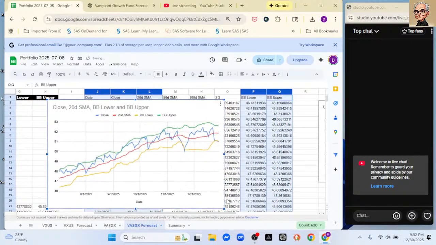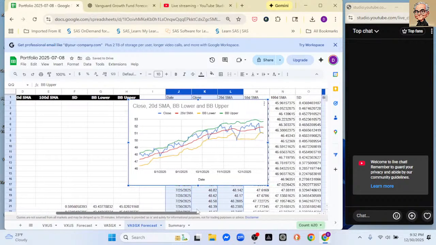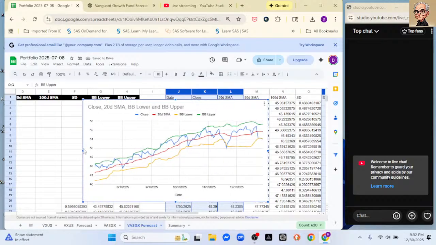And here is your Bollinger Band plot. Okay. Now, the width of the bands indicates the volatility. The blue line is our closing price. The red line is the 20-day moving average. The upper band is the average plus 2 times the standard deviation. The green line is the average minus 2 times the standard deviation.